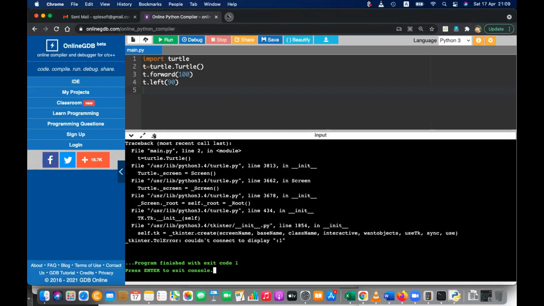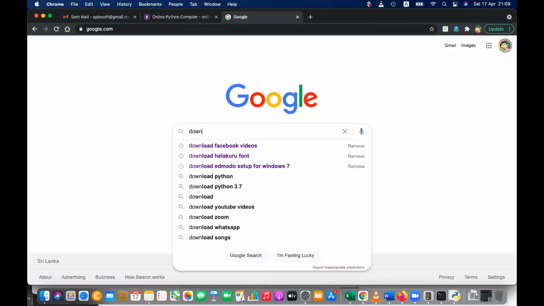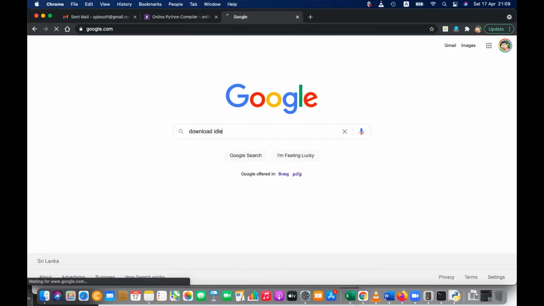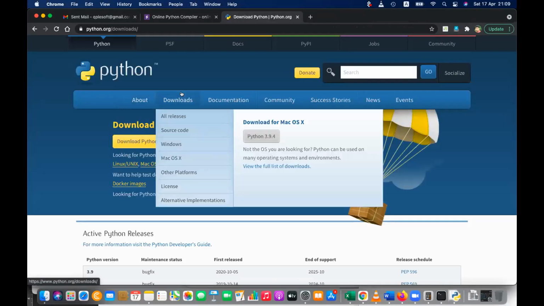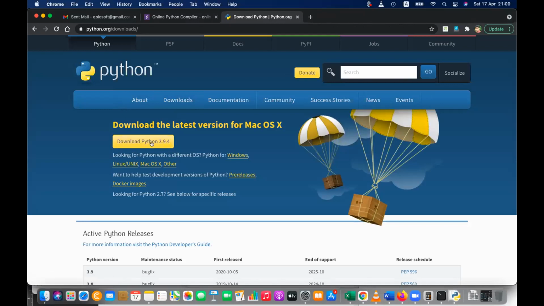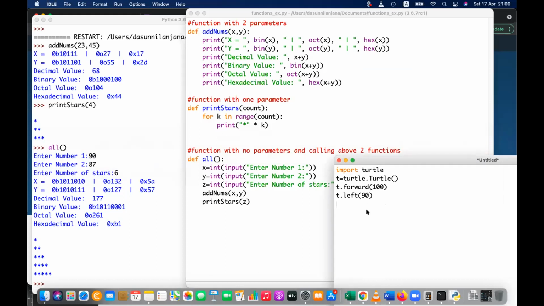What you have to do is, if you are using online version, please go to Google and search download IDLE, and then go to the Python site, download Python, and there you can see download latest version. You can download that and install in your computer. Otherwise, it won't work. So I have shared the link with you. Please download and install that in your computer. Then if you install this in your computer, then it will work.